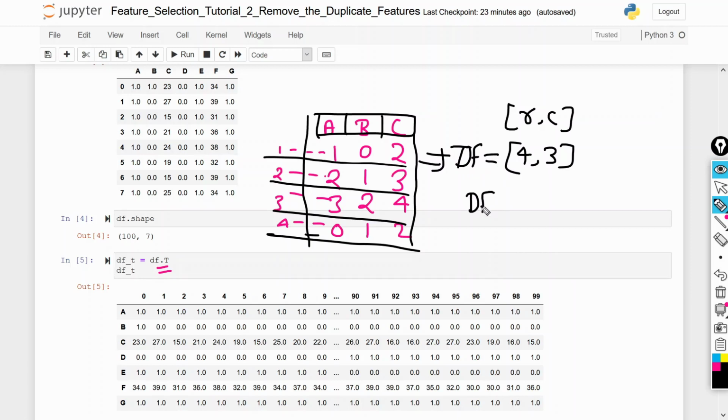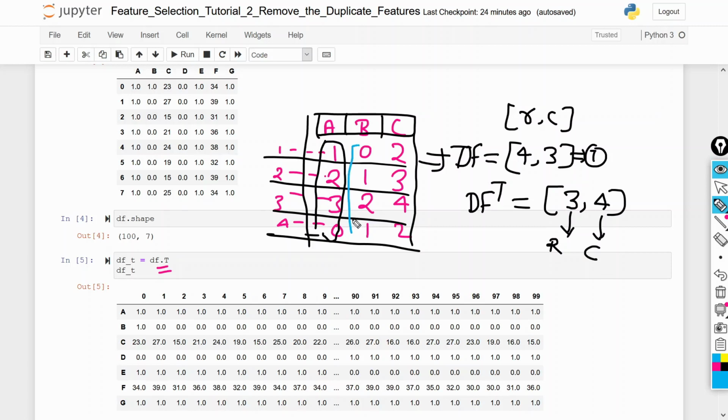After the transpose, df.T shape will be the opposite of it. It means the shape will be transposed: 3 and 4. It means 3 will be your rows and 4 will be your columns. Row and column will be transposed. Now each of these columns will become your rows.